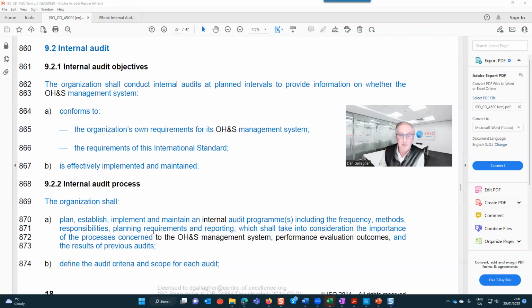And while we're doing all this, we shall take into consideration the importance of the processes concerned, what it is we're auditing, to the management system, and look at performance evaluation outcomes and the results of previous audits. Particularly the last line there, that's a really important one, because before we start doing an audit today, let's just say we're going into a laboratory and we're auditing the training records in the laboratory, but there was already an audit done last year on training records in the laboratory. We need to check what was found and what's still outstanding from last year before we go in and continue the new one. We must have a defined criteria.